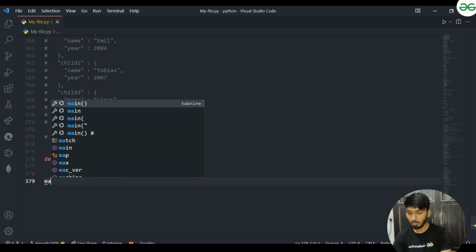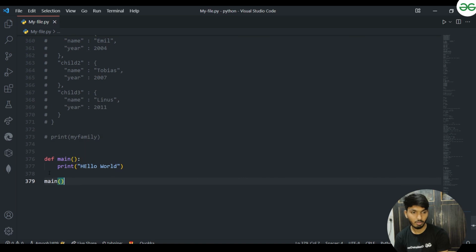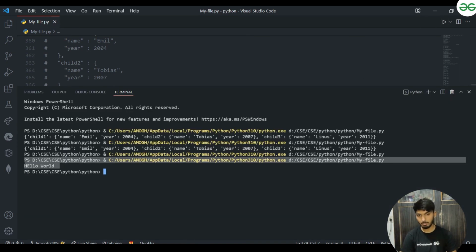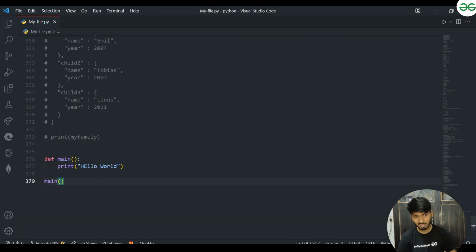As soon as I call my function, it will immediately run. Here you can see, when I run this time, it has run the code. So this is what a function is all about. You just have to understand two things: a function is made using a def keyword, and it will not execute until and unless the function is called.